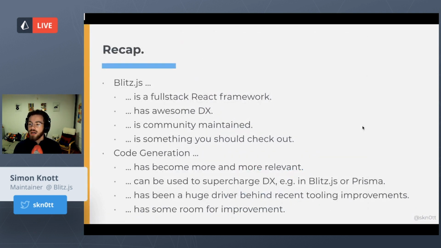All right, we're coming towards the end of the talk. Let's do a quick recap. In the first half of the talk, we've seen Blitz.js, or at least parts of it. Blitz.js is a full-stack React framework. It has awesome developer experience, at least as far as I'm concerned, and it's a community-maintained project. You should definitely check it out. I say that with deep love for Blitz.js. It's awesome, and really come by our Slack. We're very welcoming, very inclusive, and overall a nice community of people helping each other and sharing a common goal of a good JavaScript and React future, good React tooling.